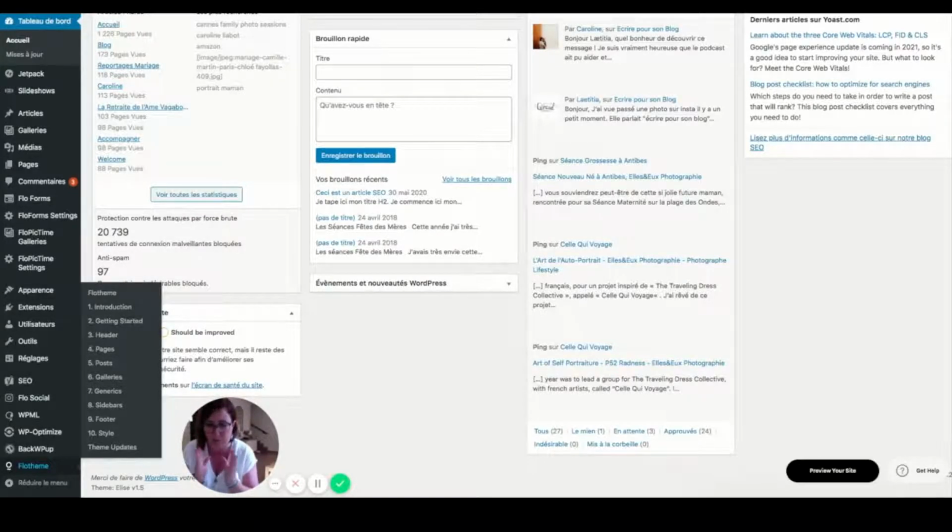You need to know your color palette and you need to exploit it within your website design and your commercial tools, that may be emails or PDFs or any tools that will send the same message to people visiting and discovering your work. Okay, so in our dashboard, we want to go to Flothemes and then Style.